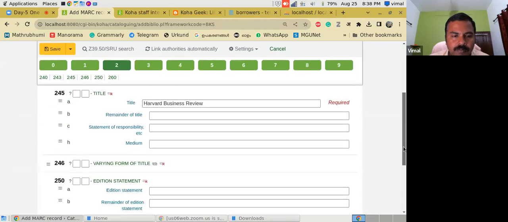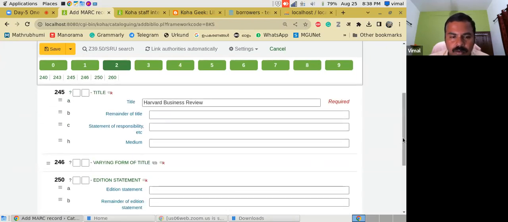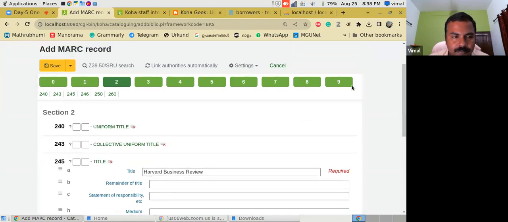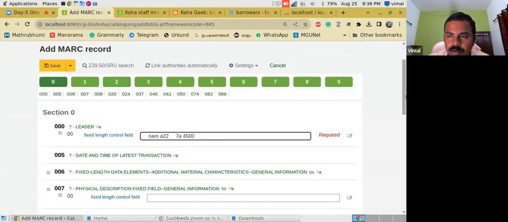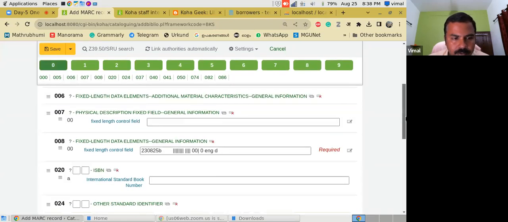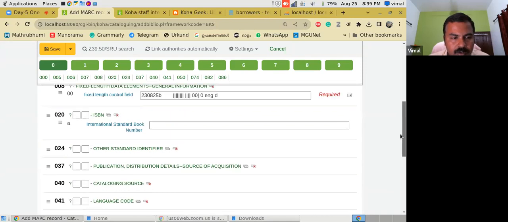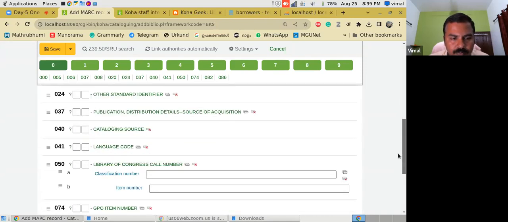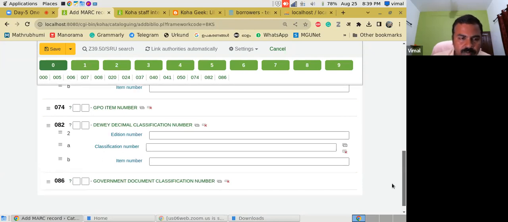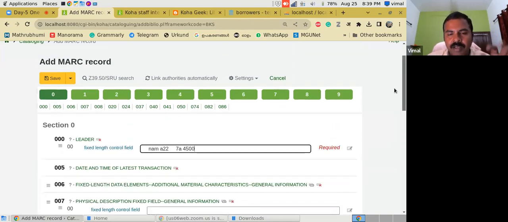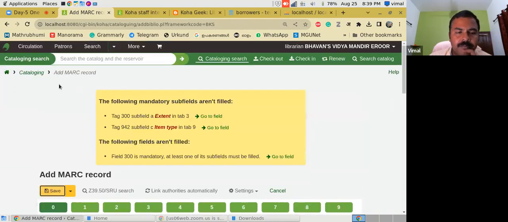Then publisher, Harvard Business Press. Okay, the ISBN number is not visible here. Anyway, we can enable the ISBN number and enter the ISBN number details. Okay, just give the minimum details of the journal and save it.